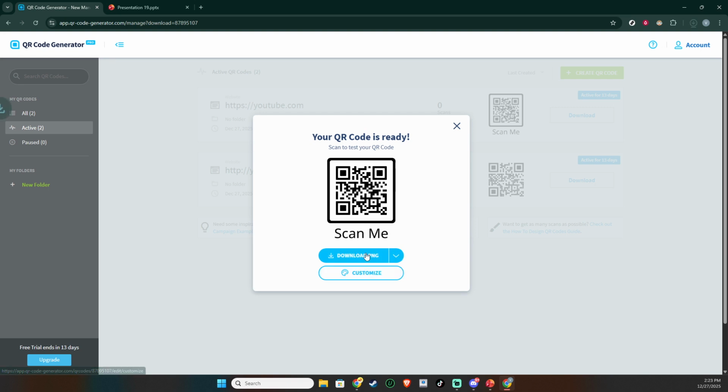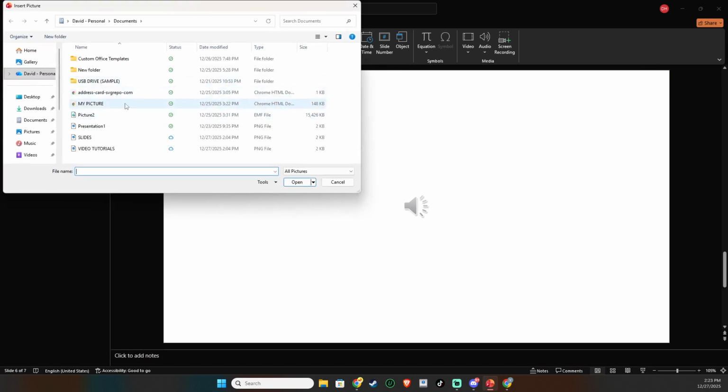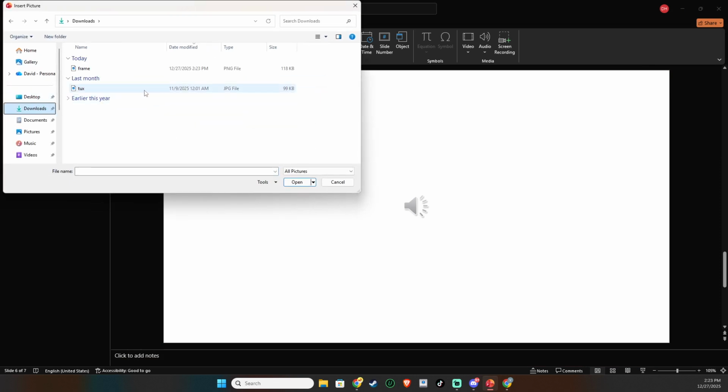Place the QR code where it's visible but not blocking your main content. The lower corner works well, as long as there's enough contrast between the code and the background. If your slide has a busy design, consider placing the code over a solid shape or leaving some white space around it so phones can read it easily.